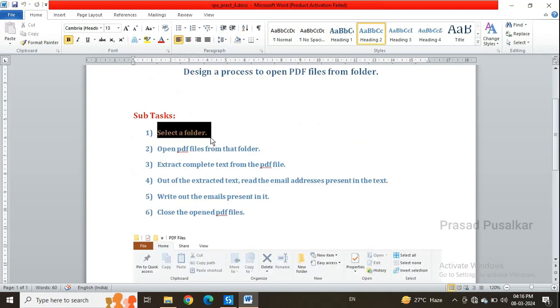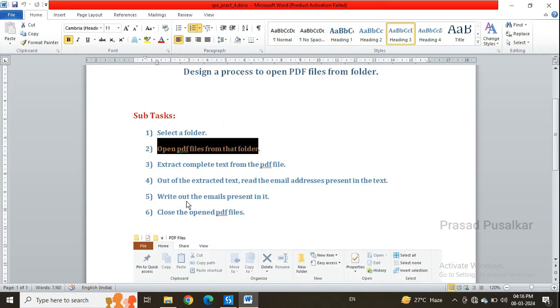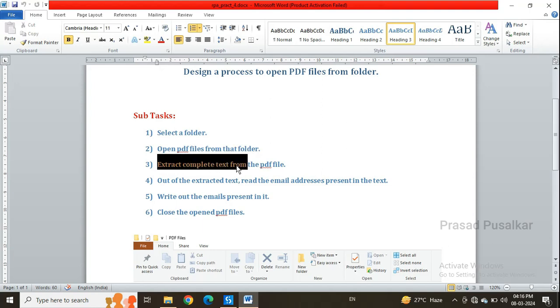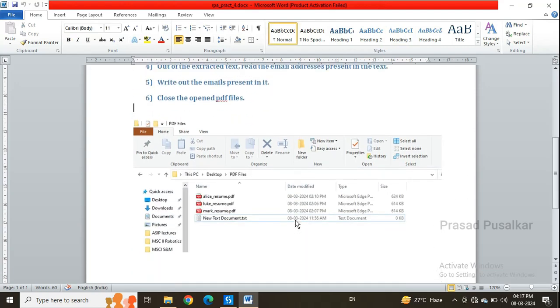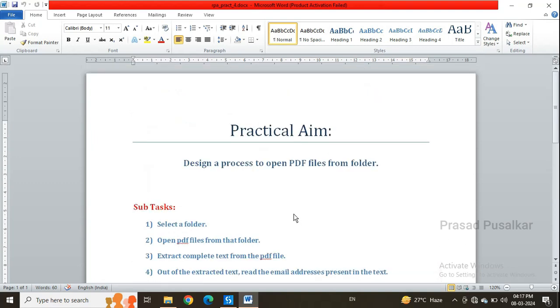First thing we will do is select a folder, open the PDF files from that folder, and extract the complete text present in each PDF file. After we do that, from the extracted text we will read the email addresses present in that text, and we will write out those emails as output and close the PDF files. This is what we will be doing in this practical.